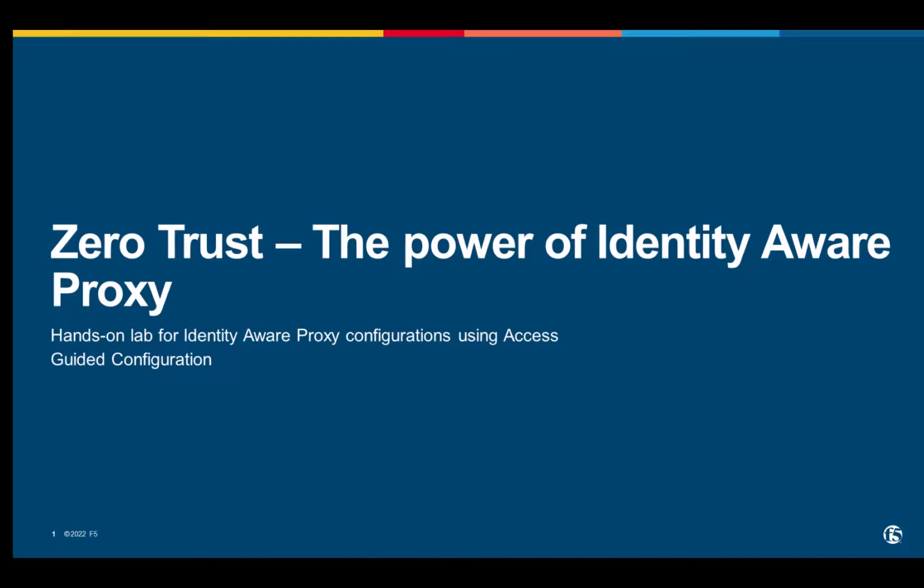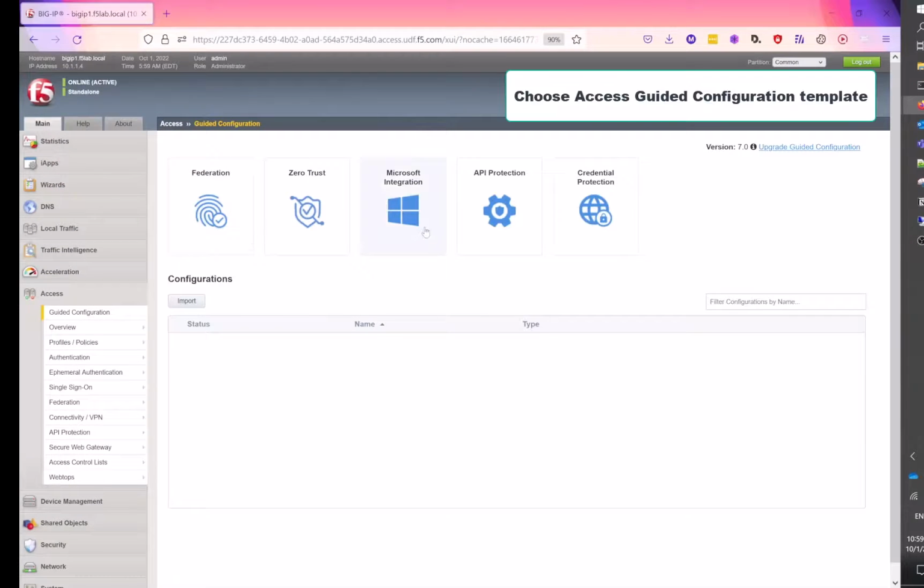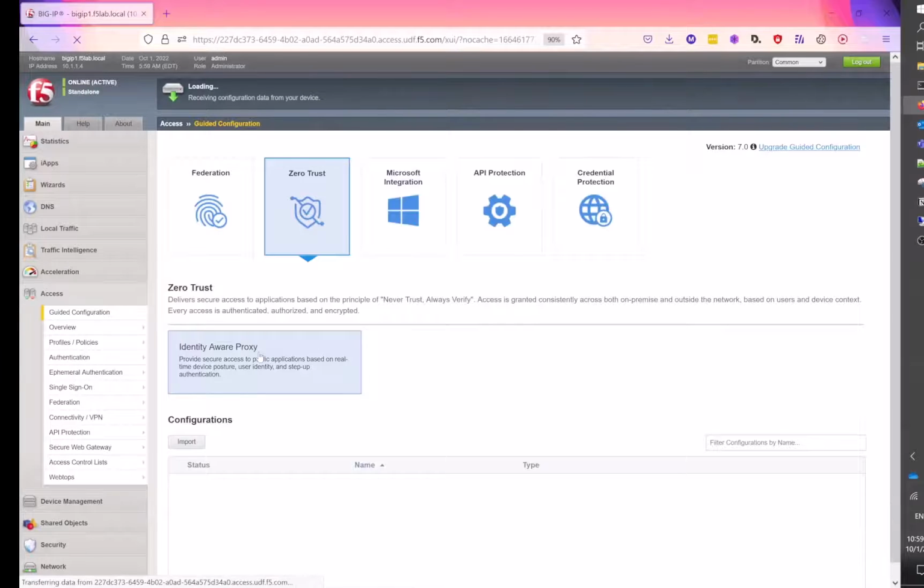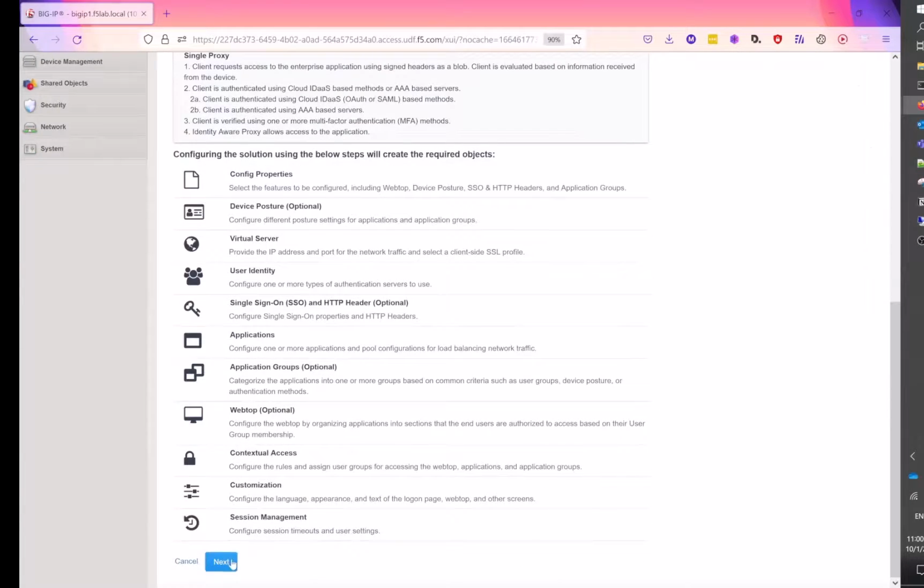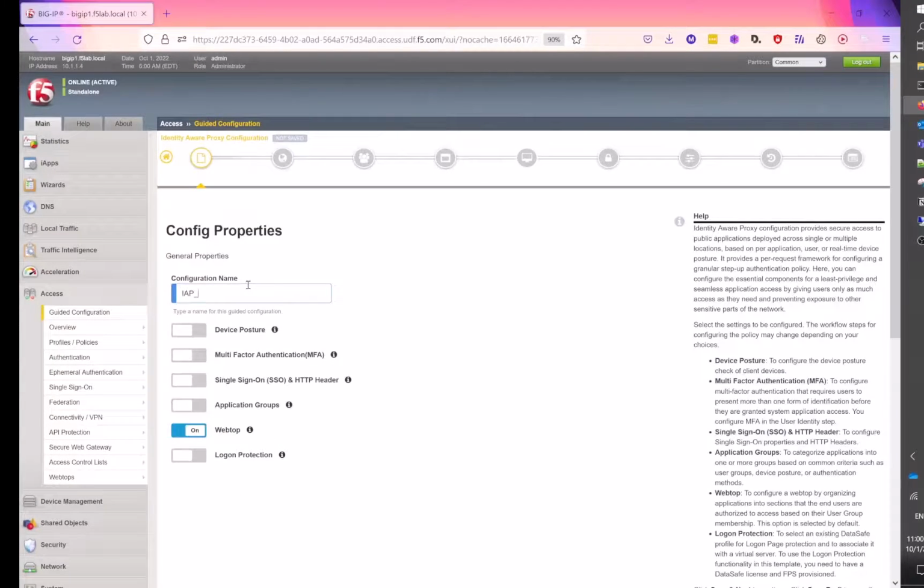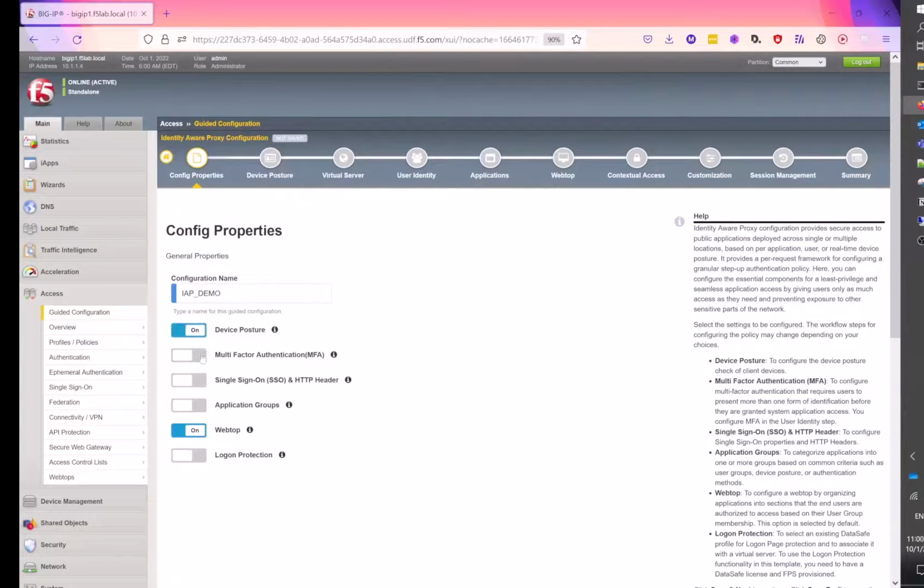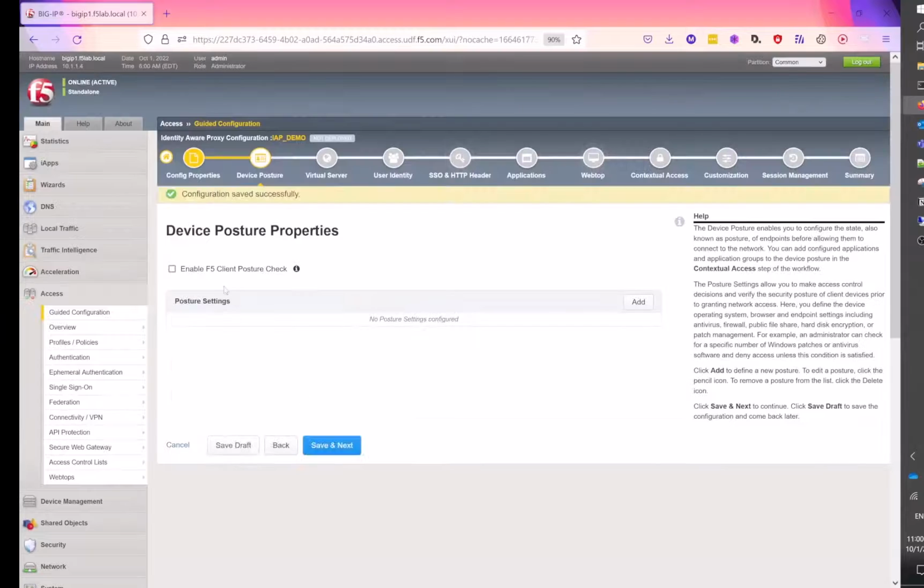Now, let's start our demo. We will start with selecting the proper template from the Access Guided Configuration templates, which is the Identity Aware Proxy in our case. For our demo, we will enable Device Posture Check, Multi-Factor Authentication, and Single Sign-On.